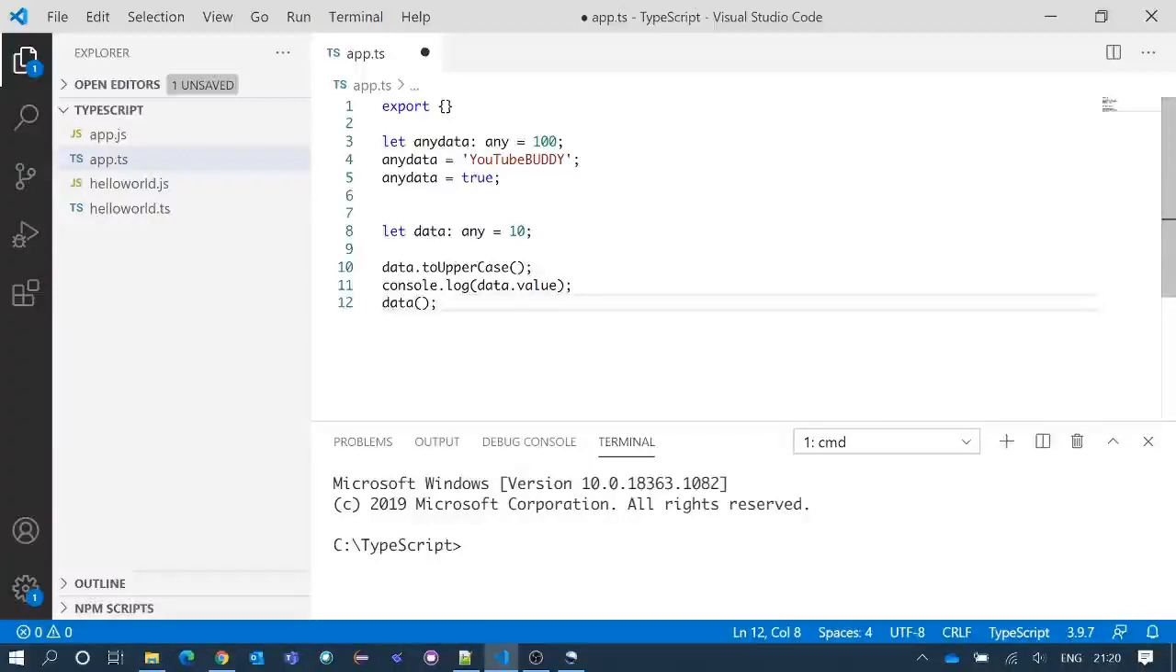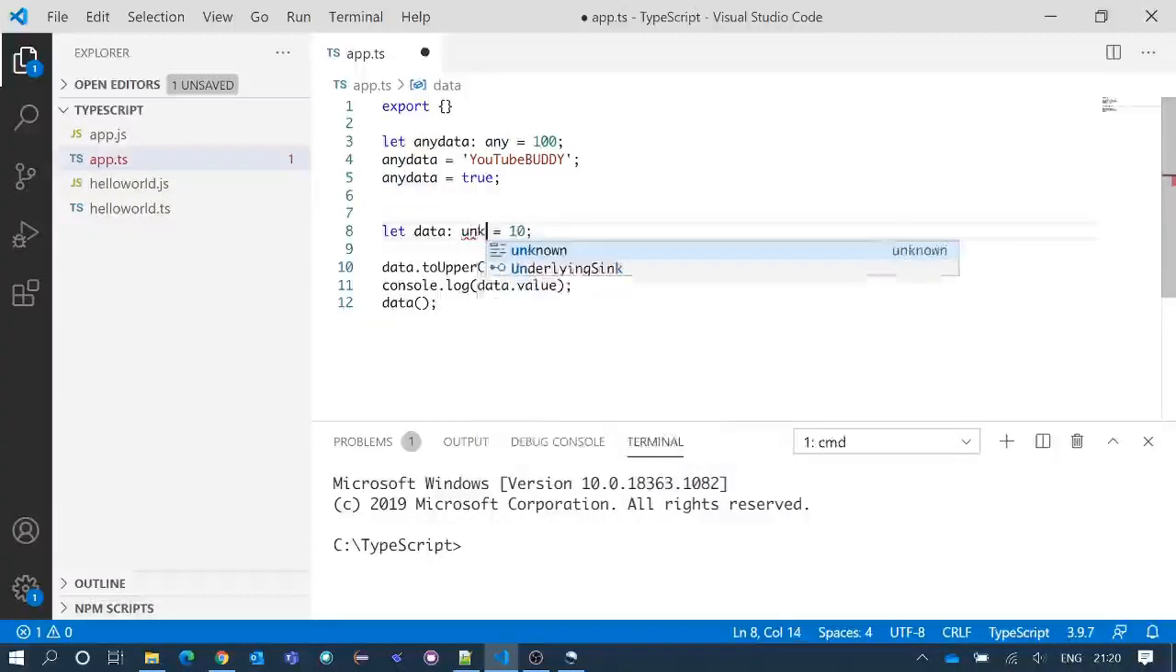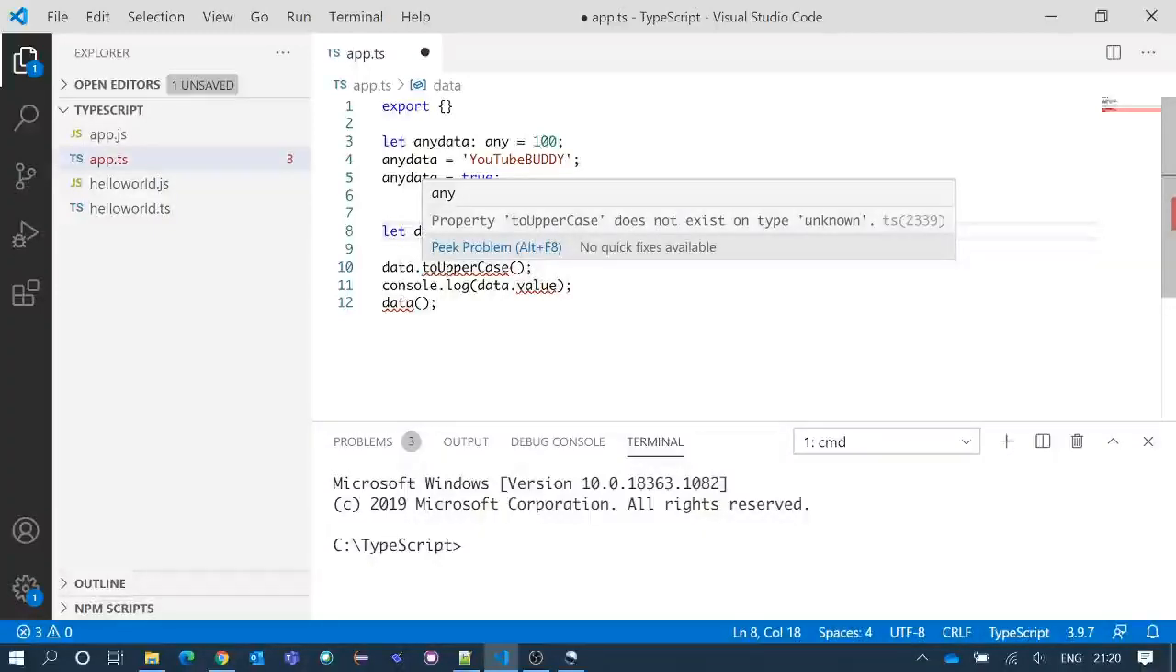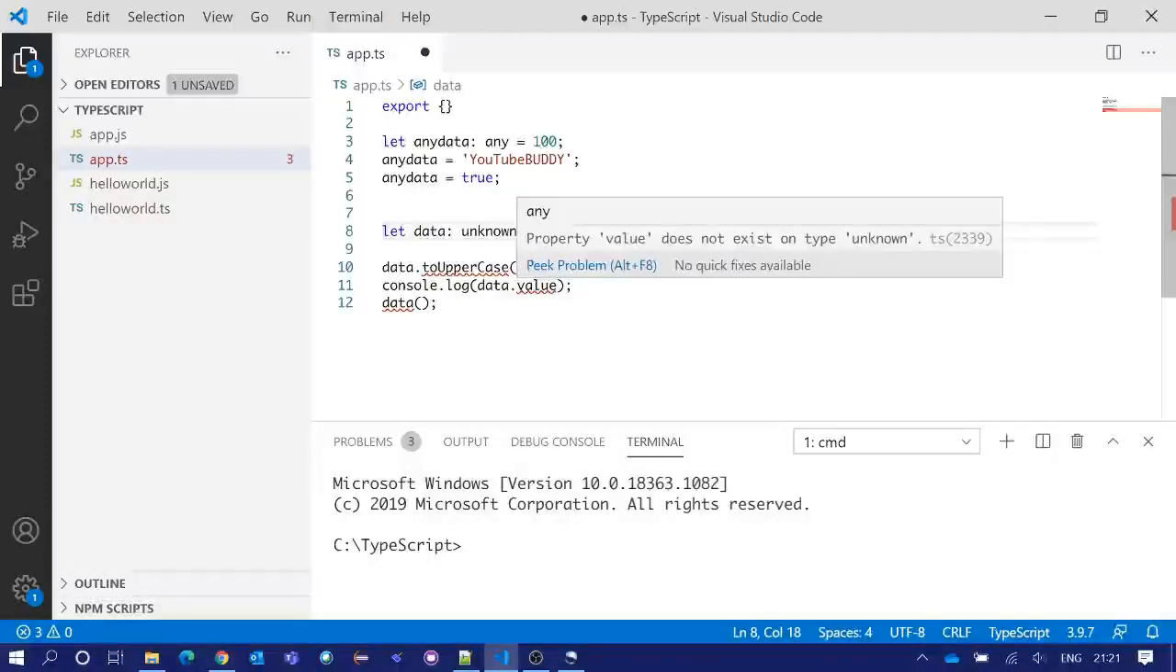If we change this data type from any to unknown, see, we got errors. For line number 10, we got the error: property toUpperCase does not exist on type unknown. In line number 11, property value does not exist on type unknown.